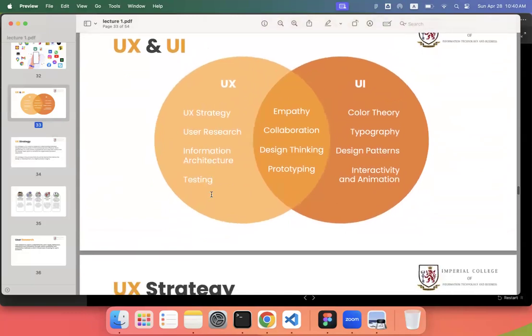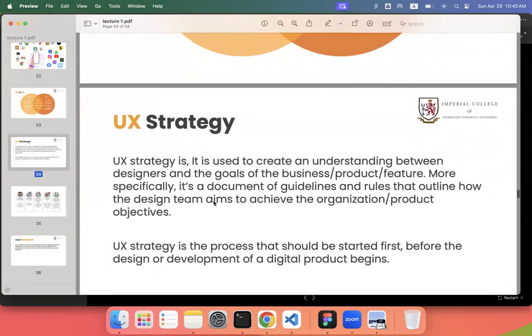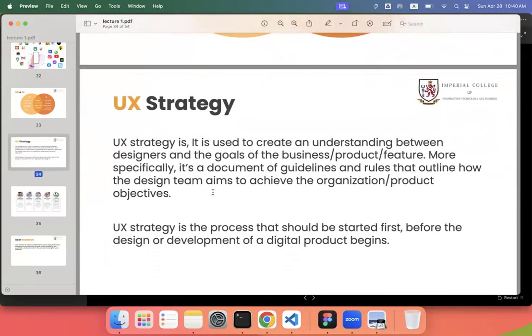Okay, before the break, we were talking about UI and UX, and now we have to do UX strategy. As I mentioned before, UX strategy is used to create an understanding between designers and the goals of the business, product, or feature we are developing. More specifically, it is a document of guidelines and rules that outline how the design team aims to achieve the organization's product objectives. UX strategy is the process that should be started first before the design or development of a digital product begins.